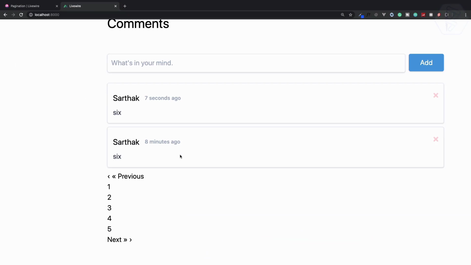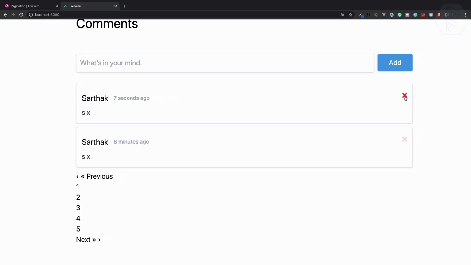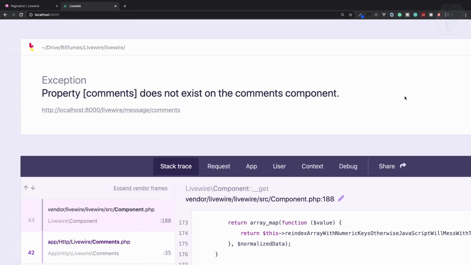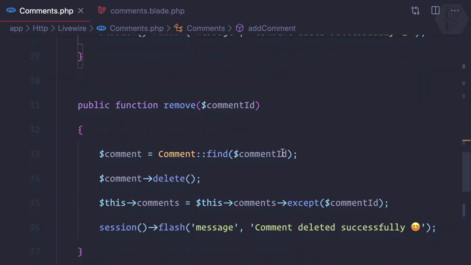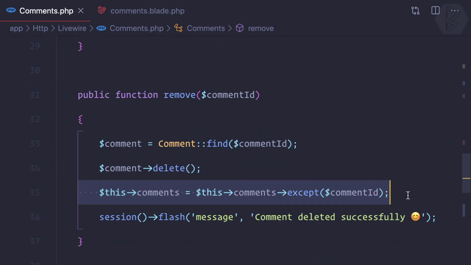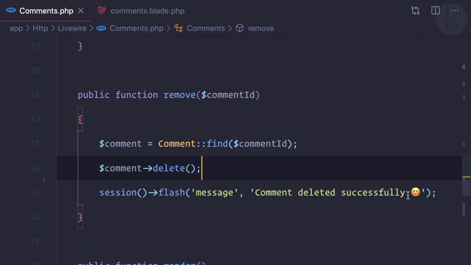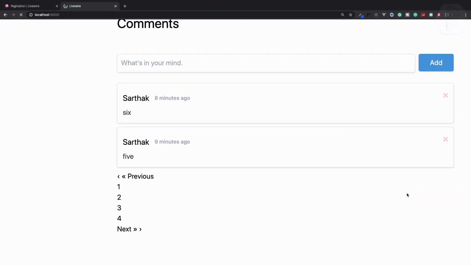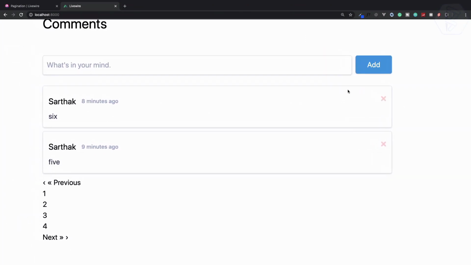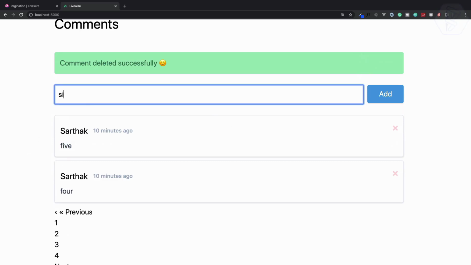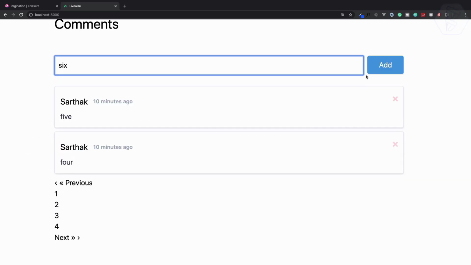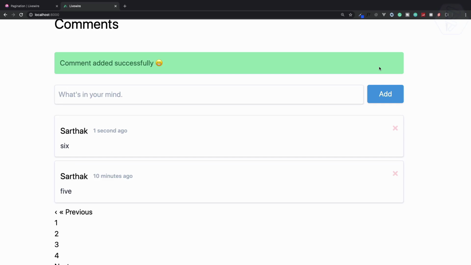And now let's try. So what's going to happen? Okay, so let's close it, and still when you try to remove, it says don't have the comment. So on the remove, we are also removing from the comment which is not available. Remove that from here, and next try to click on this delete, and yeah, it's deleting, and you can see it's refreshed. And what if I try to create once again? Click on add, it's added.